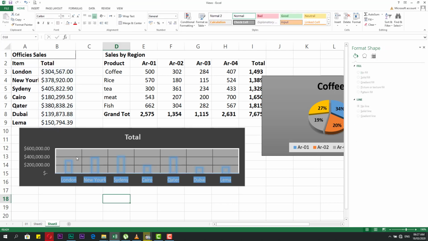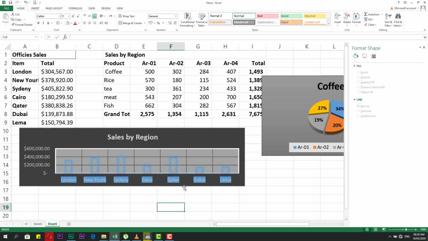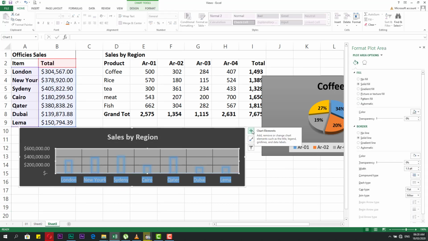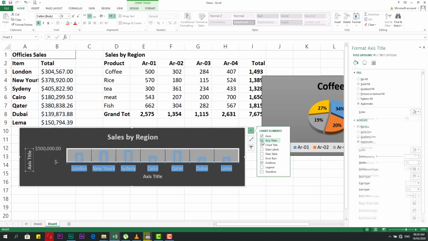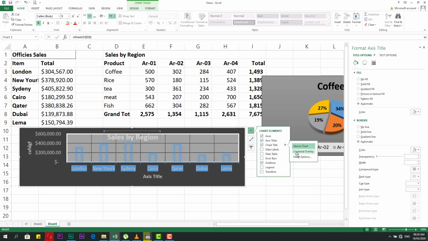Okay, I can select this and type what I need, or I can make it by formula. From here also I can select the axis, horizontal or vertical. I can hide it from here if I uncheck it. If I press here, it will give me Axis Title, and you can change it as you like. If you click here, you will find Chart Title. You can put it as you need.